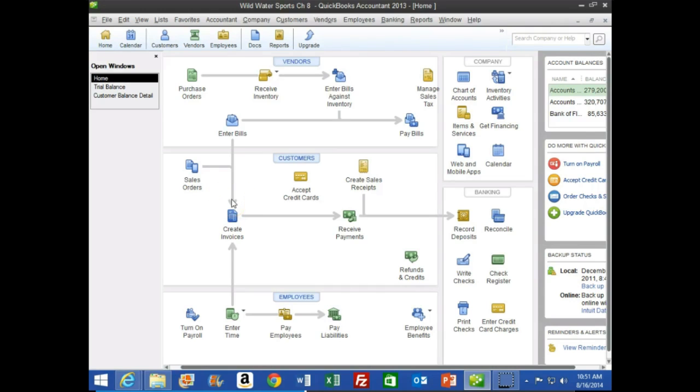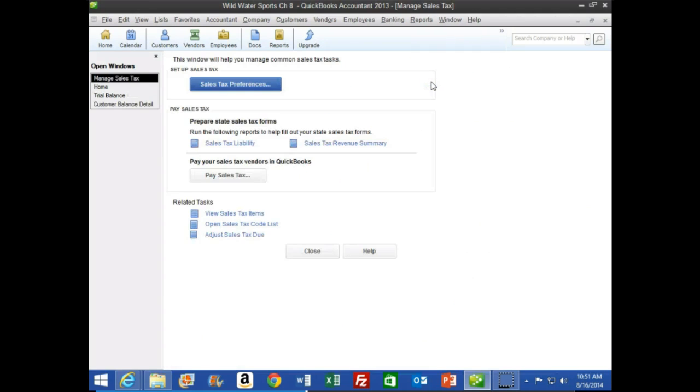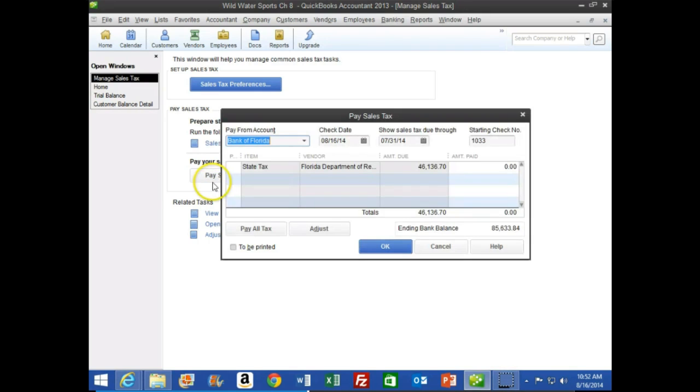So click the sales tax icon from the vendor section. The vendor section being here, we're going to go to the manage sales tax icon here. Number 9 says click pay sales tax and then type 330. So we're going to select pay sales tax, which is this button right here, and then select 033013 as the check date. Check date, and then show sales tax through 02/28/13.